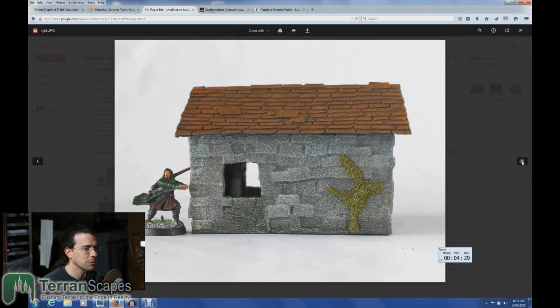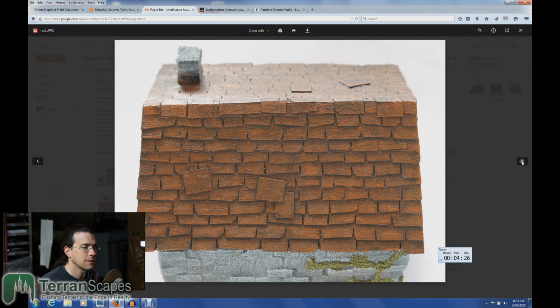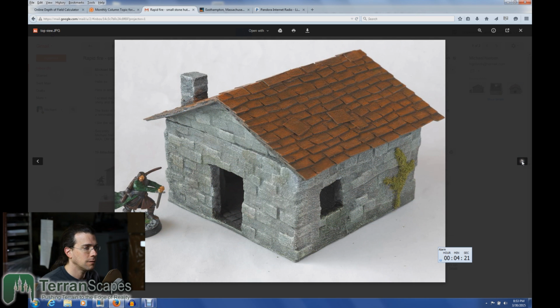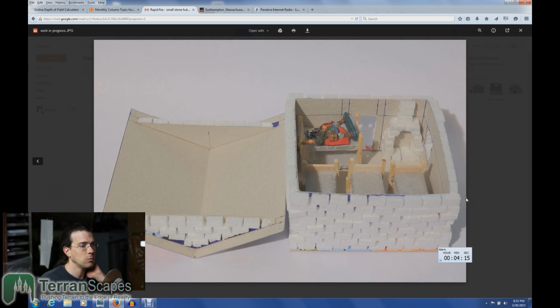All right, well, we're going to keep going through. I'm going to take a look at them all before I really comment. Are we at the end? Okay. And then the last one shows it in progress. Oh, that's kind of nice to see, because I had thought, actually, you had glued on the bricks. But it looks like you've cut up cubes, glued them to the walls, and then spackled over them.